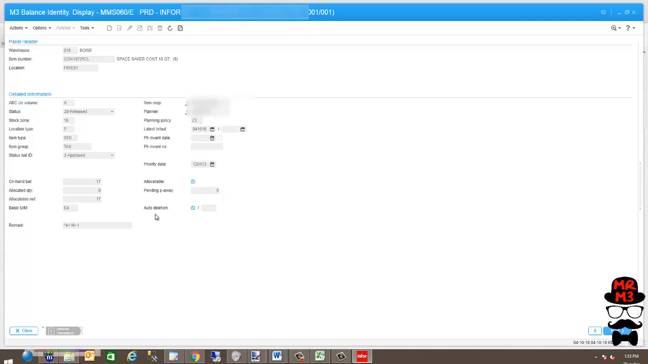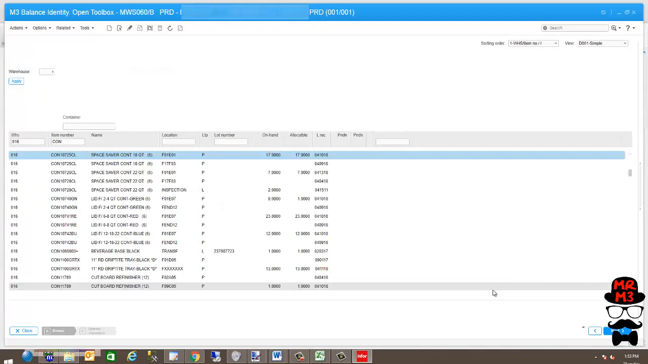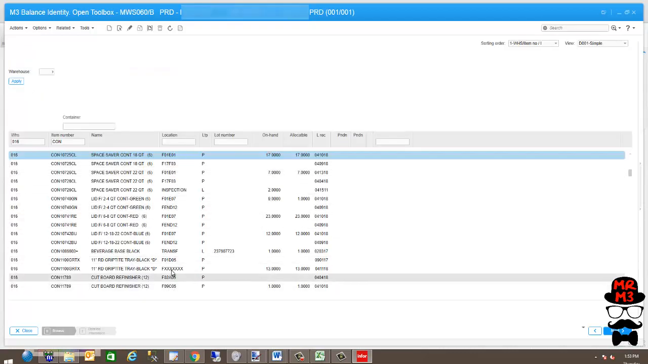How many there are, what the lot number is, if it's allocatable. If you saw my other video on how to create a location, then you'll probably recognize this allocatable and auto deletion flag. And that's pretty much it. These are all balance IDs in the system.